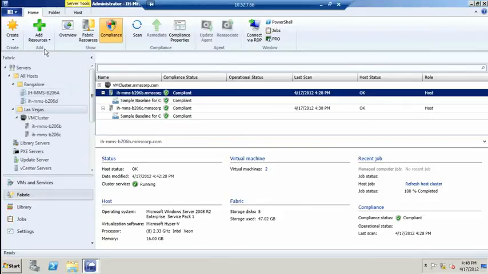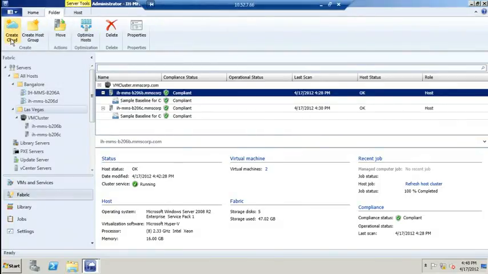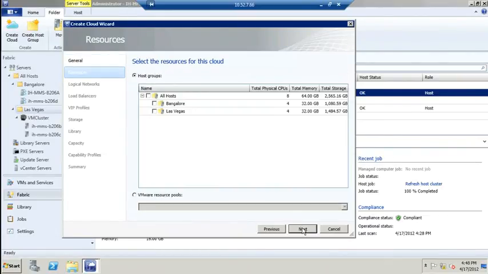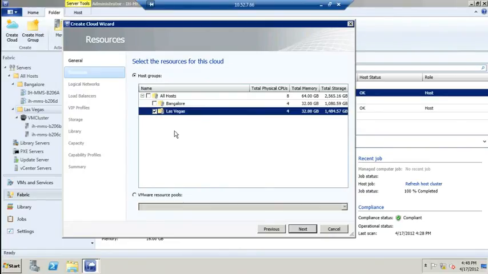So now we're going to go ahead and create a private cloud. Click cloud. Here I'm going to create a cloud for my lab, not lab user. I'm going to create production, my marketing team. Click next. Now I would like all my hosts running in the Las Vegas host group to be a part of this particular cloud.